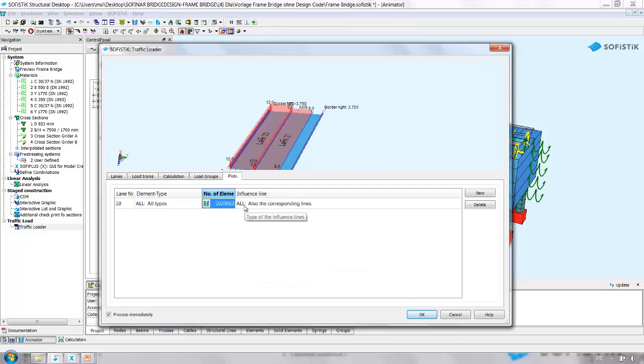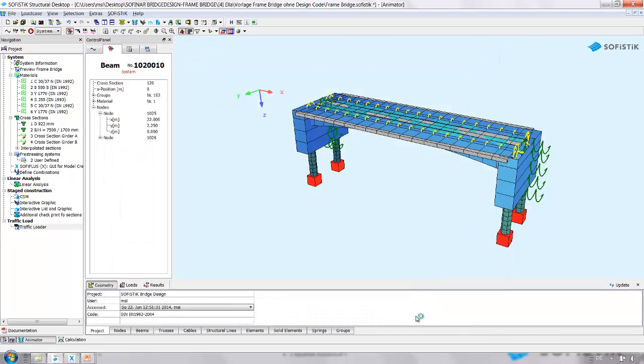Okay, and yeah, so we just defined the traffic load in the traffic loader task, and now we just continue, and now we just go further to the results of the defined traffic load.